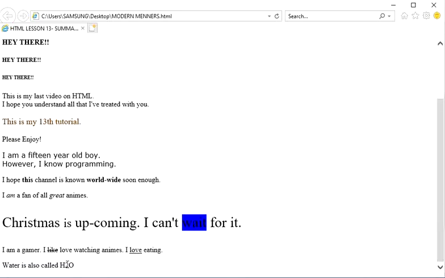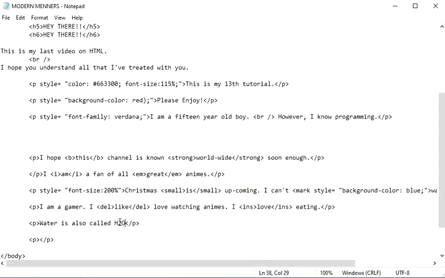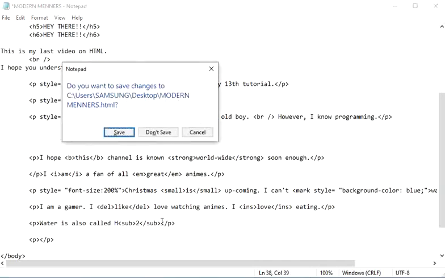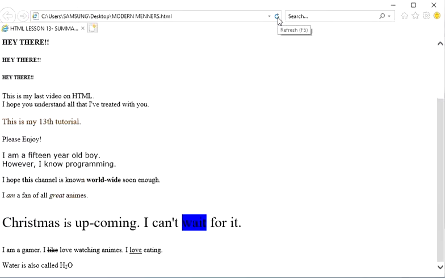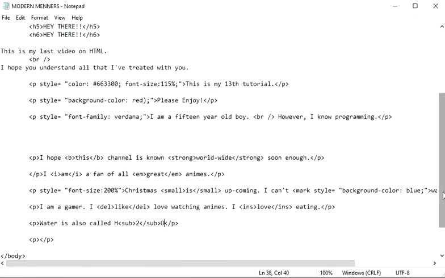However, we all know that the 2 over here is actually supposed to be smaller, supposed to be a subscript. So to do that, we're going to use the subscript tag. The keyword used here is sub, S-U-B, as in submarine. Okay, so saved, refresh, and here's what we got. So now the H2O has been subscripted.